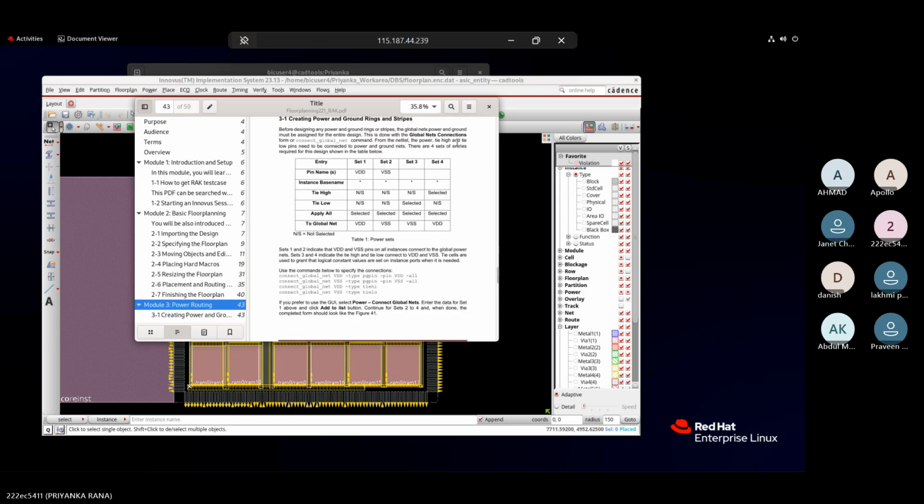Step 1 and step 2 indicate the VDD and VSS pins to use the commands below. If you prefer to use the GUI, select power, connect global nets. So we'll first go through the table. We are going to create VDD and VSS connections. The VDD pin name is VDD and VSS is the ground one.